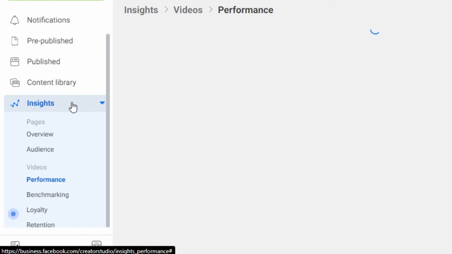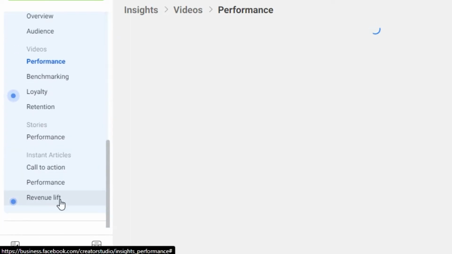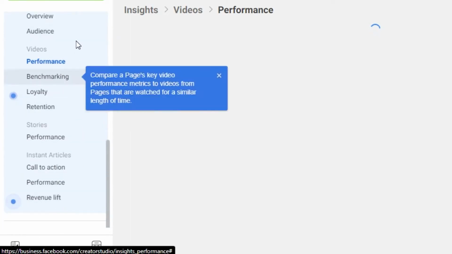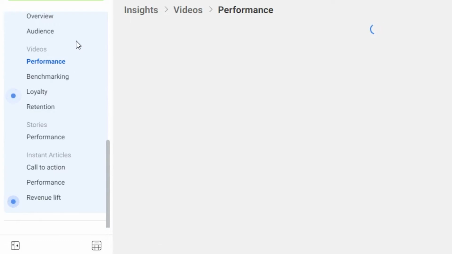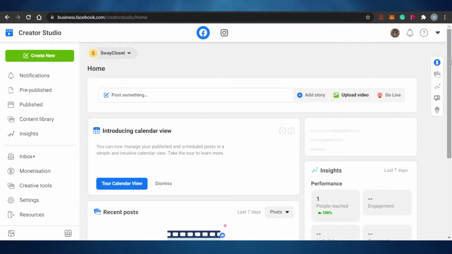I can actually get an insight from pages, overview, audience, performance, and benchmarking, loyalty, retention, and performance as well. So you can see that these are different options that we get on Creator Studio. If you want to check out the audience, like how many people you actually targeted from your last post or your last ad, you can just simply go right here.